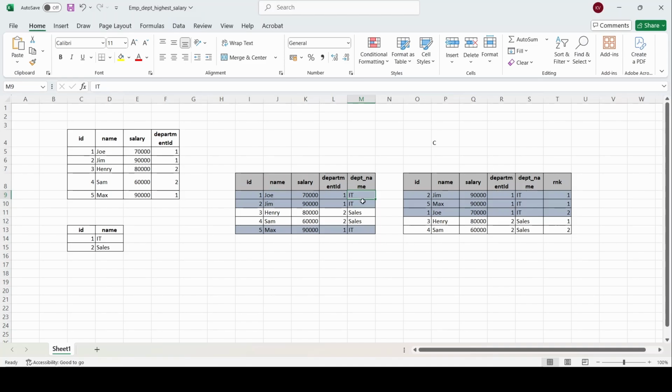After joining this data, let's bring the data together at the department level. You can see the color difference, right? I just want to differentiate the departments based on this color. After bringing the data together based on the department, I sorted the data based on the salary for each department level, not for the whole data, but at the department level.